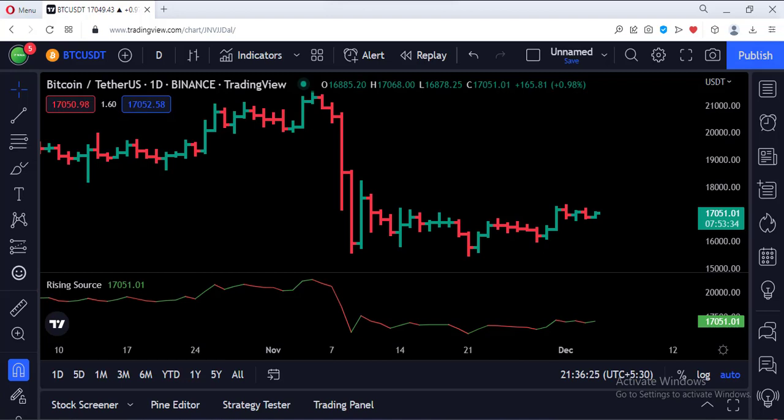As you can see, whenever the close value of the bar is greater than its previous close, which means the close value is rising, our indicator shows a green color close value. And whenever the close value of the bar is lesser than its previous close, which means the close value is falling, our indicator shows a red color close value.